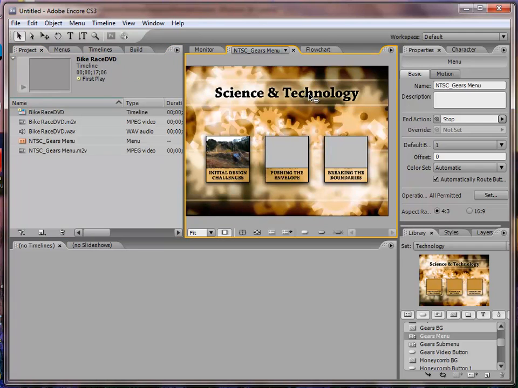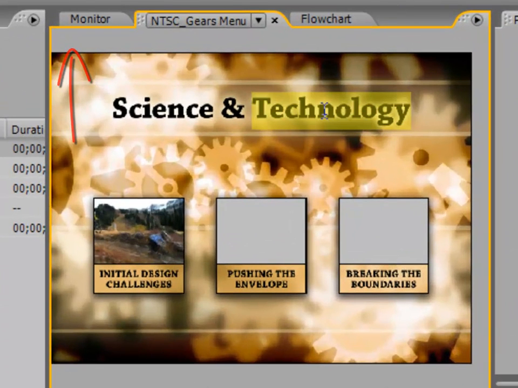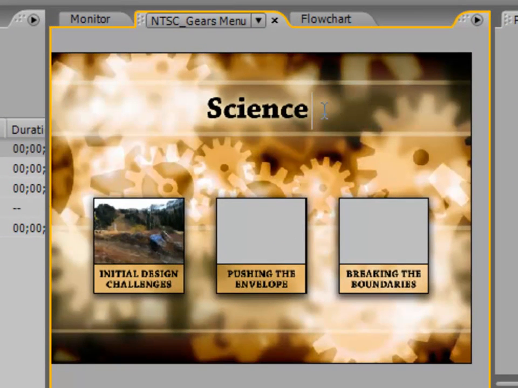First thing, I'm going to go up here and I'm going to look at Science and Technology. I'm going to click on the text tool. I'm going to double click in there. And you'll notice that you can change the text of the menu. So I grab my text tool and I get rid of that and I say Bike Race. That's what we're going to call it. So we call that Bike Race.